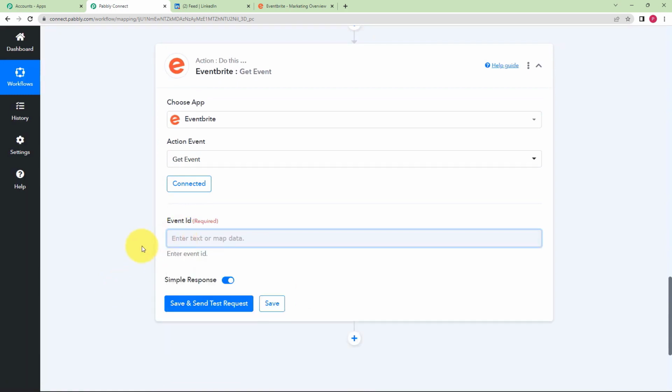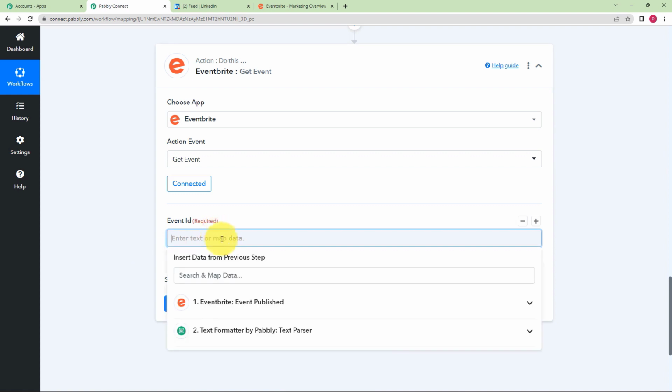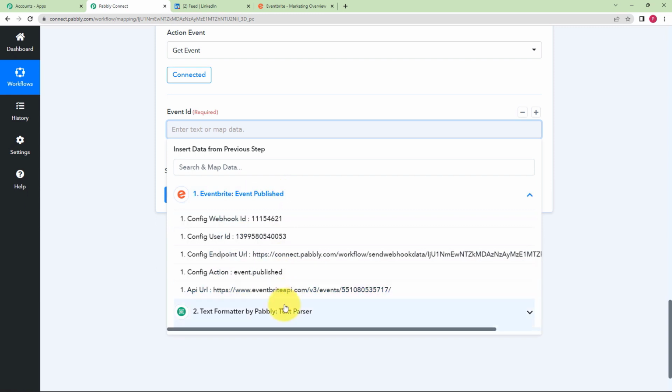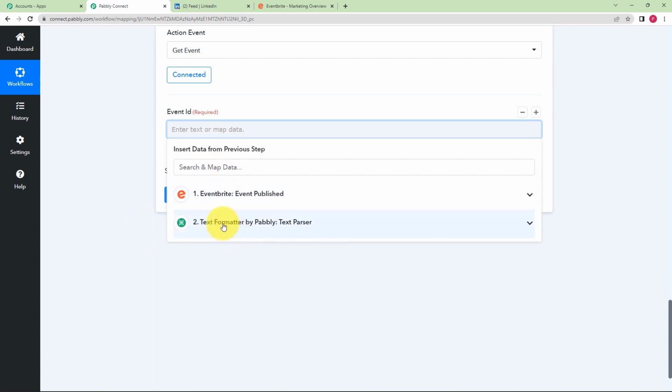Now remember what we did was mapping. Mapping was to create a pathway by using the information from the prior step. Okay. So if you click on this, it will ask you to insert data from the previous step. You can just choose from the 2 drop-down menus given to you. So Eventbrite was the event published, but we don't have any useful information over here. We needed this ID, and this ID was extracted using text formatter. So you have to use text formatter, and this result you're going to use.